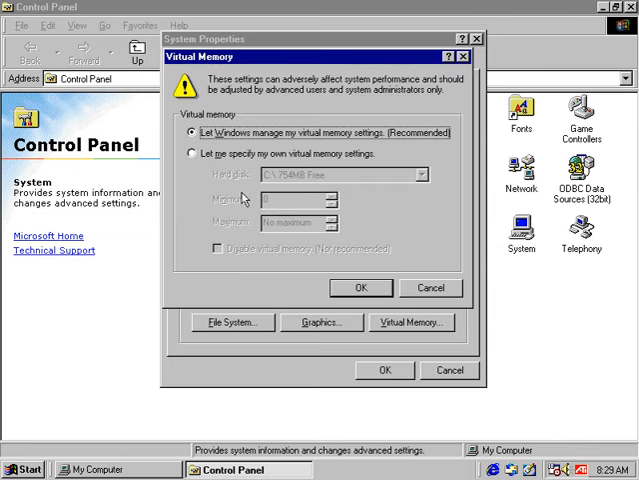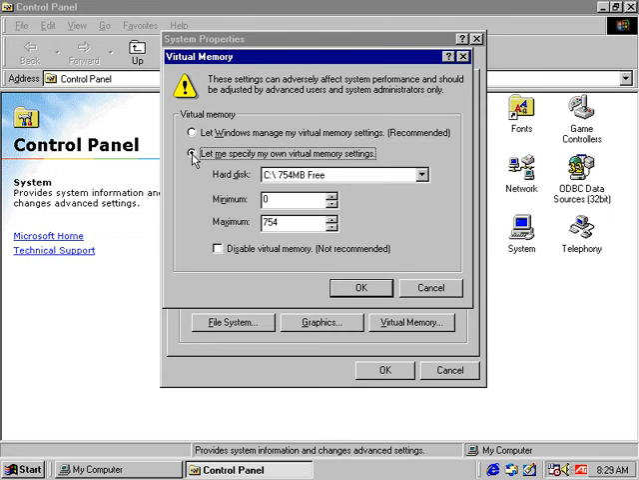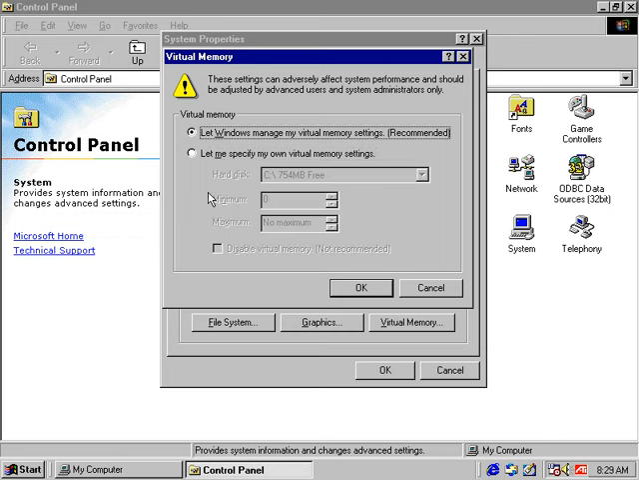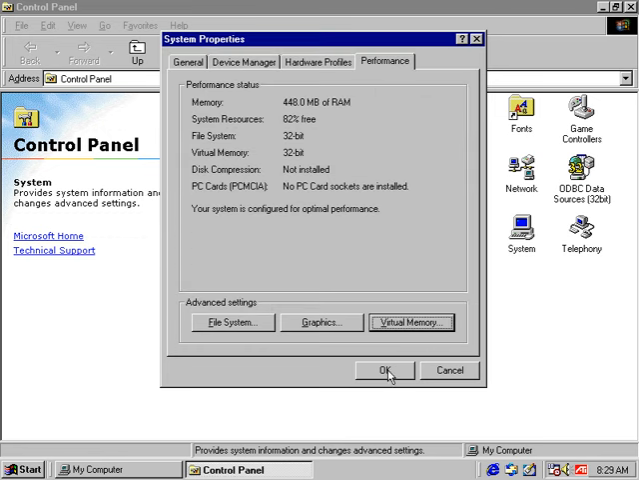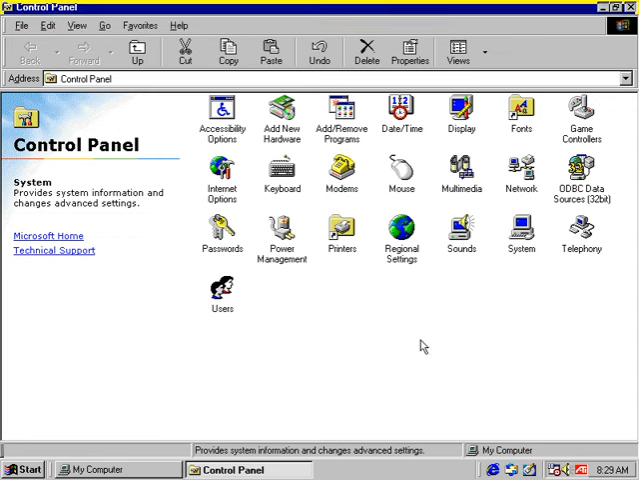We've got our virtual memory here, and here we're able to specify the size of the virtual memory, but it's always better to let Windows manage my virtual memory settings and let the Windows operating system deal with that, unless I have some particular reason for trying to adjust my virtual memory settings. So I'll go ahead and cancel that.